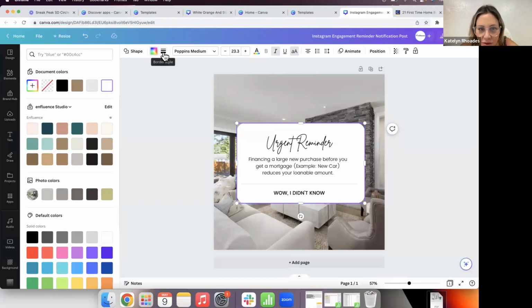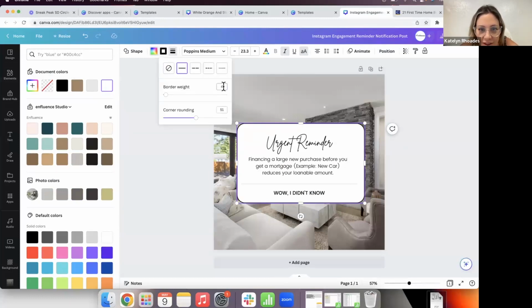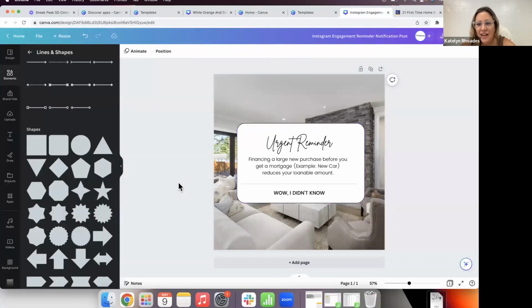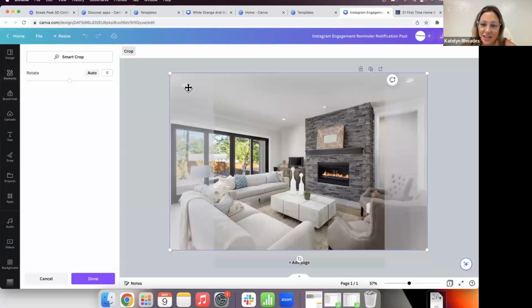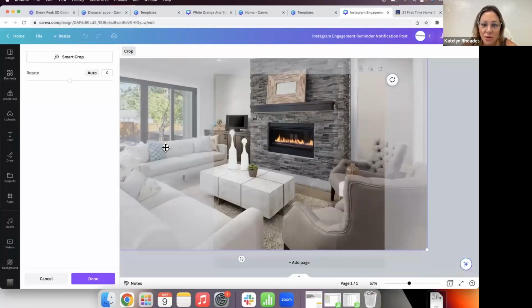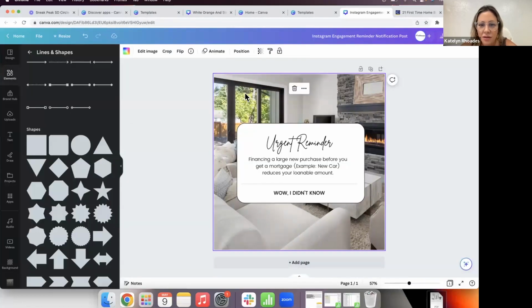Now here's a little tip. This right here, border style. Click line and then do 2. And now I just feel like that pops out a little bit more. Now that I've done that, I don't really like this photo anymore. I feel like you can't really tell what it is. So let me try zooming in on it. There, I feel like that's a little bit better.